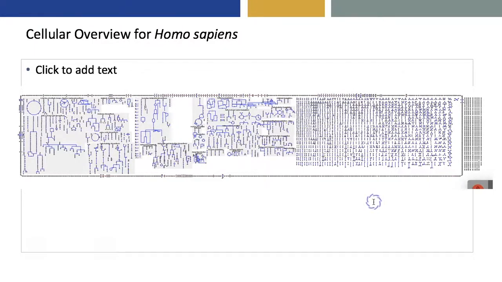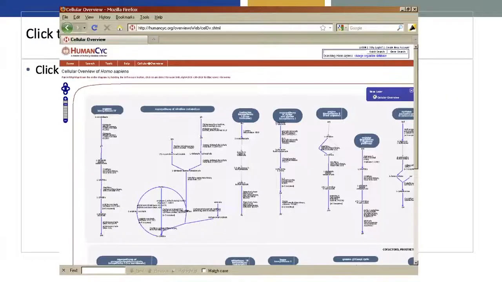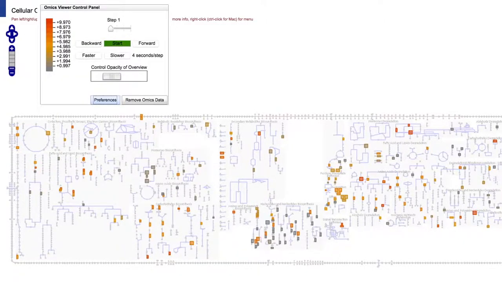Now this diagram is zoomable, so if we zoom in through many levels, we'll get to this version that shows the name of each metabolite and enzyme and pathway. And in addition, we can import the same type of omics data files into this diagram as we can into the dashboard. We can import transcriptomics, proteomics, or metabolomics data. And in this case, we're looking at gene expression data.